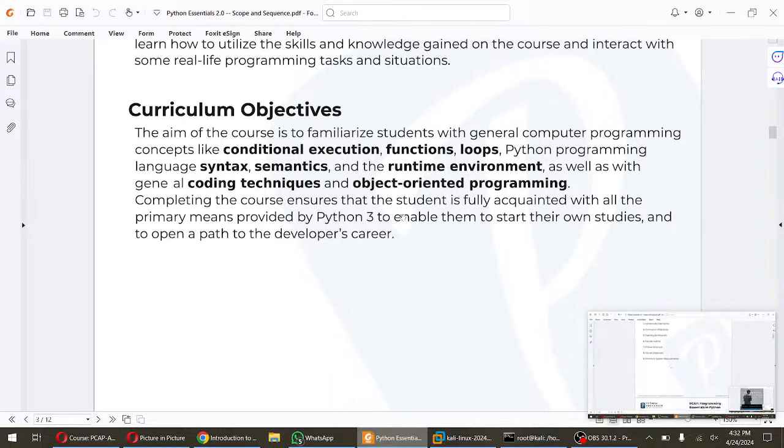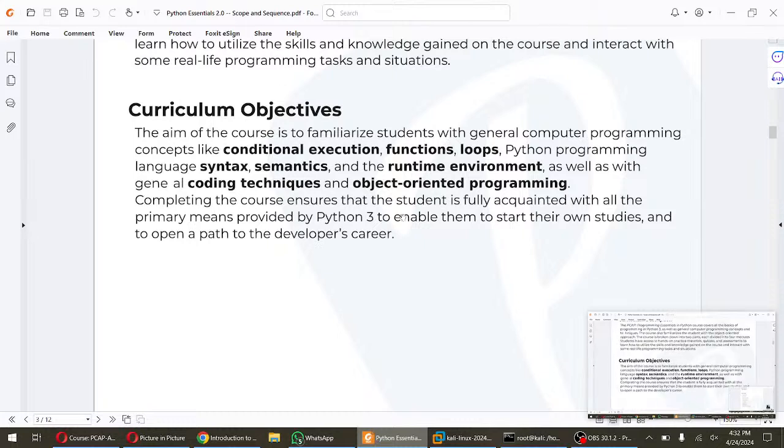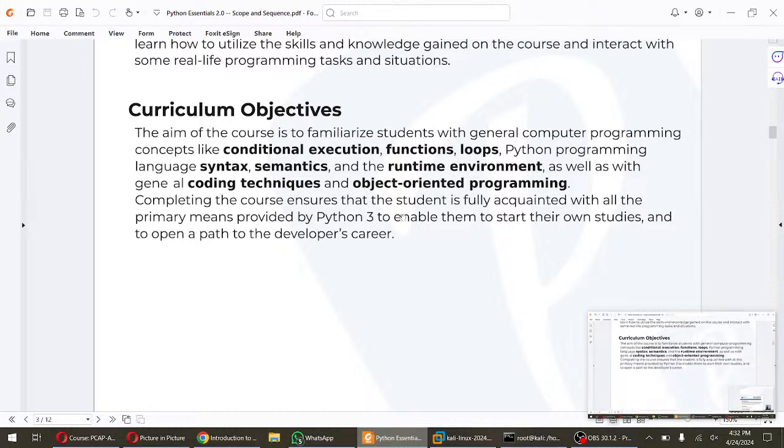So the aim is general computer programming concepts, and you know that in programming there are three main pillars: the sequence, the flow of the program, and conditional execution. Sometimes we want to select some statements and omit others, or execute some special portion of the program. That all depends upon conditional execution, like if, else, or switch statements.